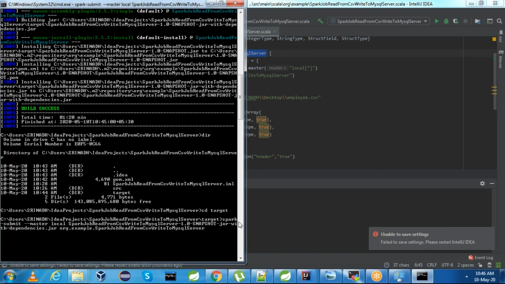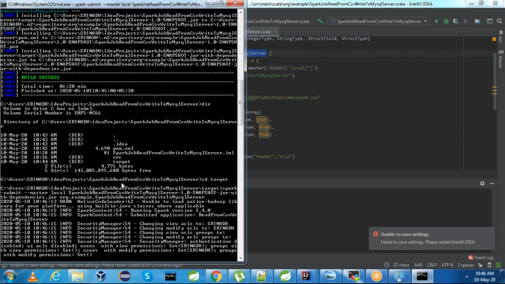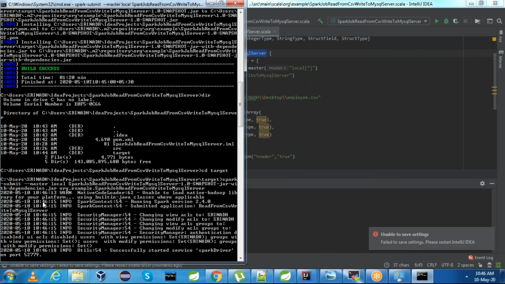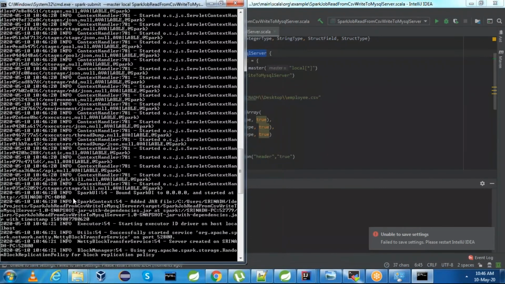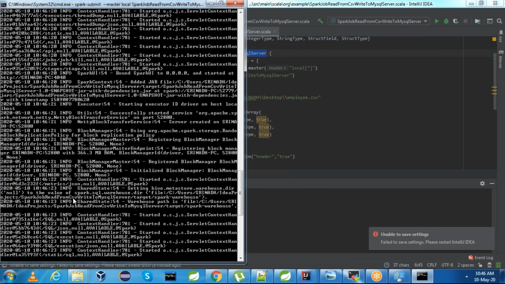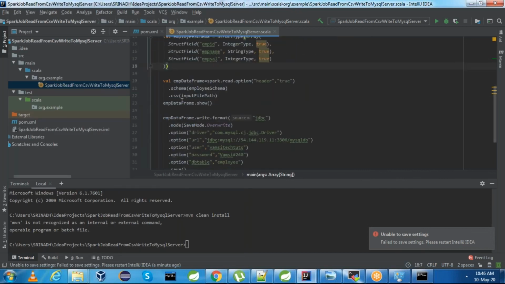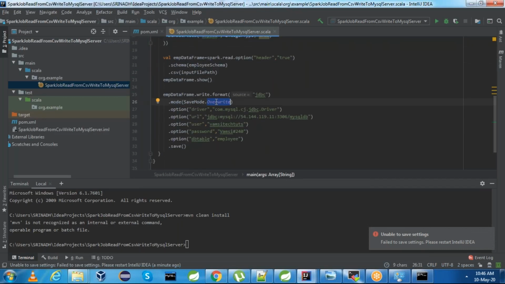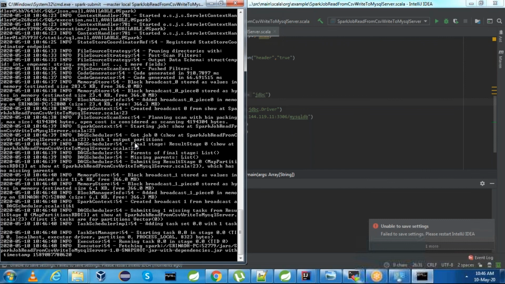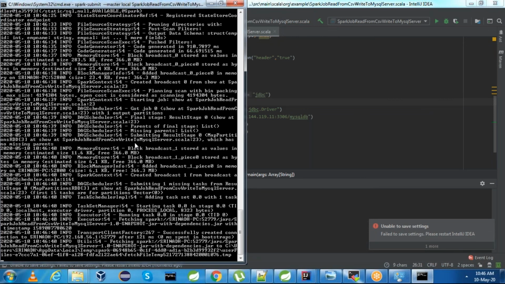This is your Spark submit. Spark-submit --master local. When we execute this on an EMR cluster, it will be yarn-cluster or yarn-client, and your fat jar followed by the package name dot class name. Yes, this is executing, and in the code we used save mode as overwrite. As we gave the same file again and again, it will overwrite the existing data. It won't insert anything new.